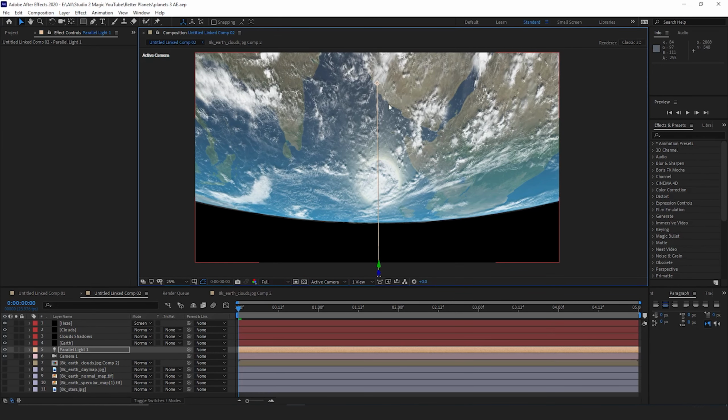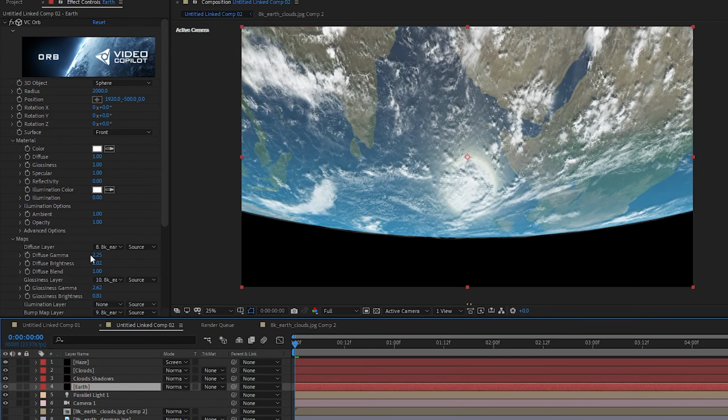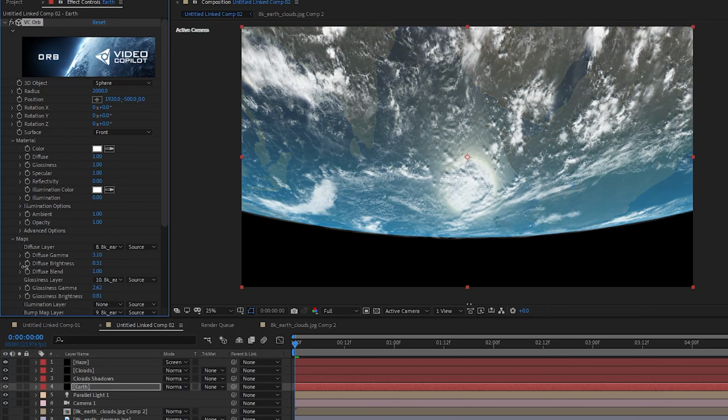Okay, I can see an adjustment that I want to make back on the Earth layer. So I select it and go to the effects, and then I go to the maps drop down, and under diffuse, I want to play with a couple of the settings. I do some tweaking with the diffuse gamma and the diffuse brightness, and I settle on a gamma of 3.88 and a diffuse brightness of 1.14.